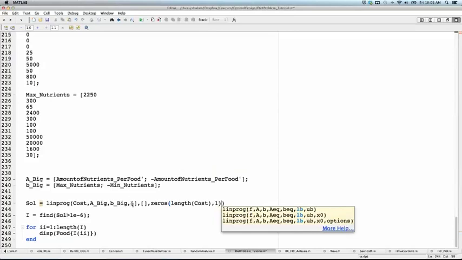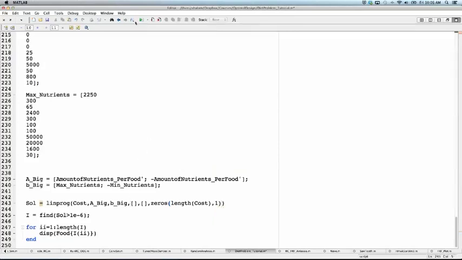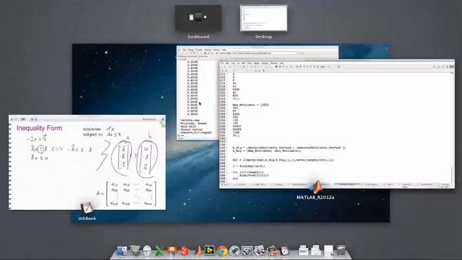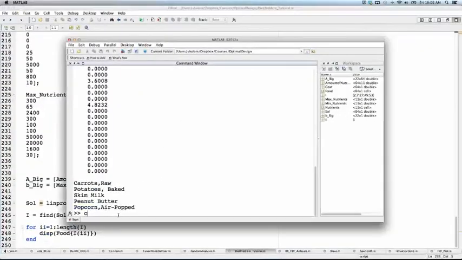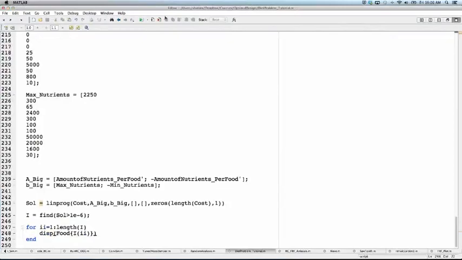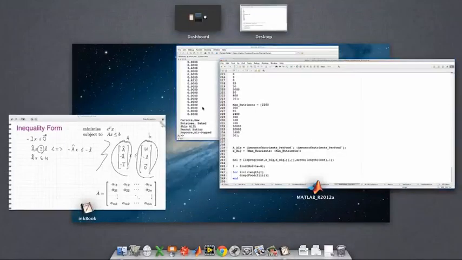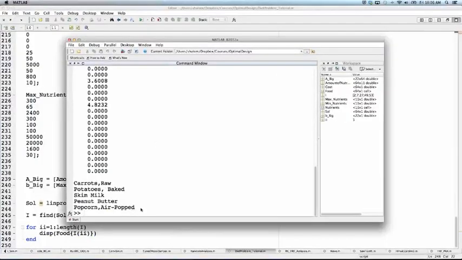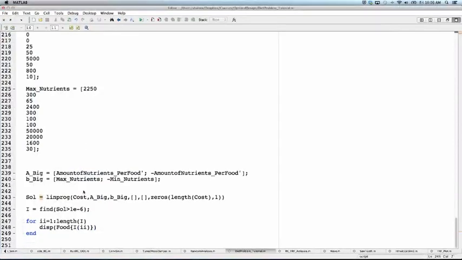All right, but let's double check that this code works, just to make sure. It happens so fast. Yep, it's okay. So here you have an identical solution. All right, so those are a few different ways to use linprog, and of course you can go help linprog and learn a little bit more about it.